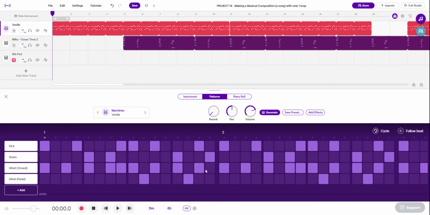Now, I want the beat to change too. That's the thing. I don't want everything to be the same. So let's change this beat a little bit. Make it a little bit less going on. And then, yeah, maybe just get rid of some notes. All right, we're gonna have that go. Cool, that's good. Let's do that, cool.